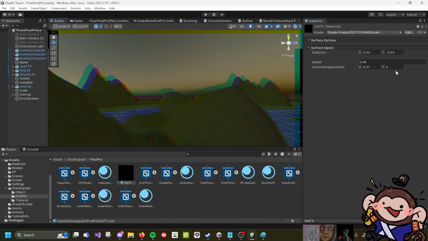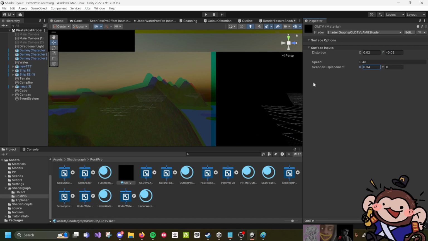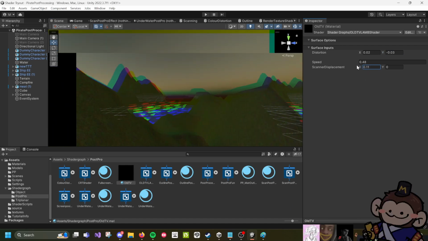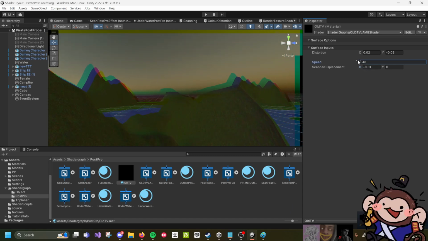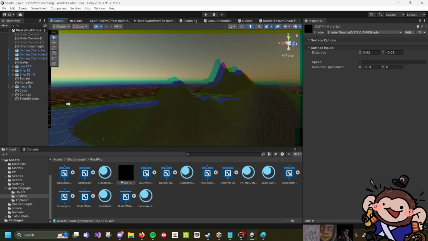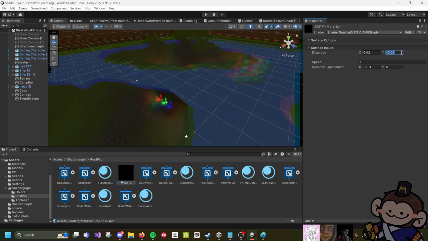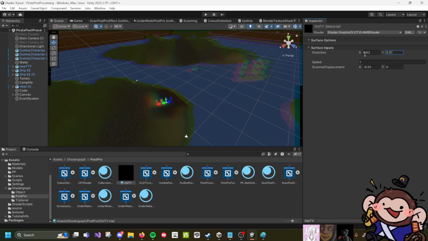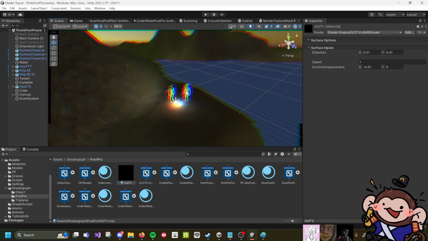That's trippy. And you have the scanner displacement, which is the left to right, and the speed. All right, that's a breakdown of the effect. That's why you don't eat mushrooms, kids. That is why I don't need mushrooms. True. That you start seeing triple.